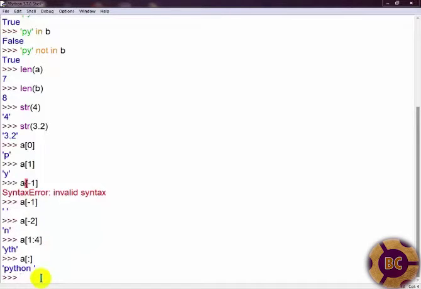You can use slicing in other ways to get other substrings.